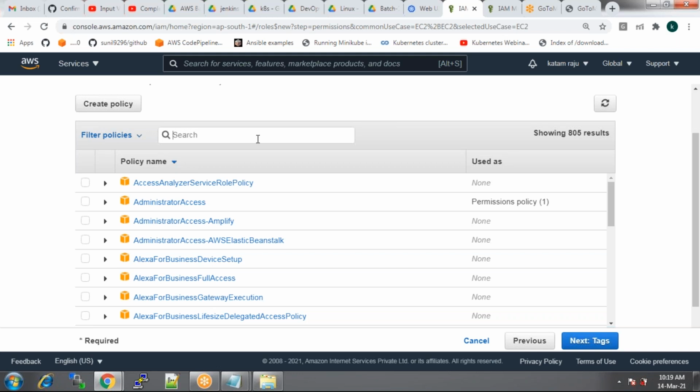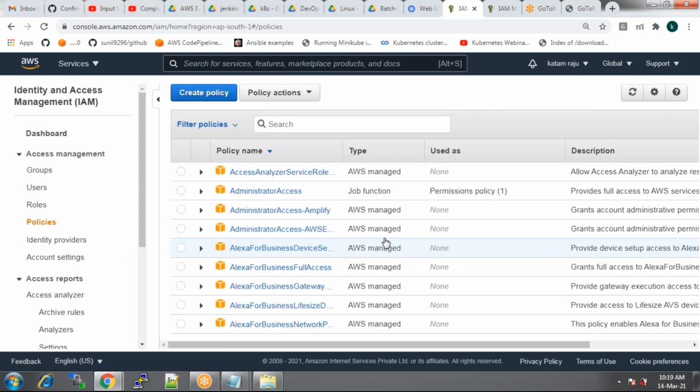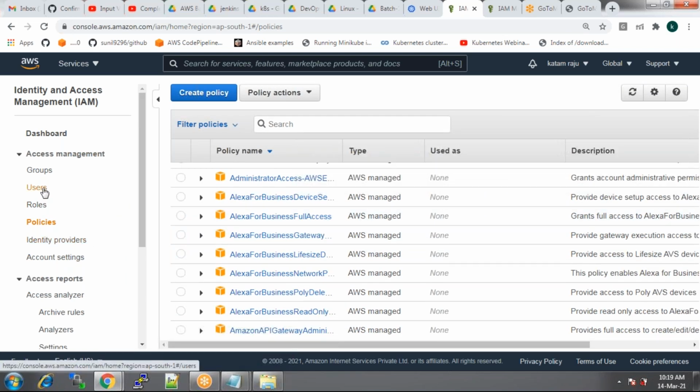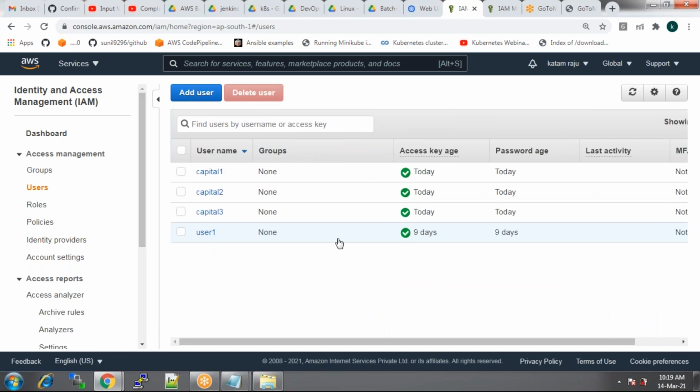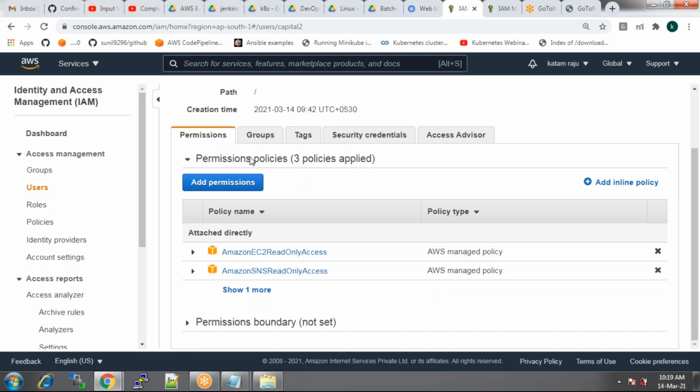We can create inline policies, but let me go back to that policy. So where are those users? How did we create those policies? We are under users first, and once we are under users, there we are creating inline policies. So these are for users only, right?